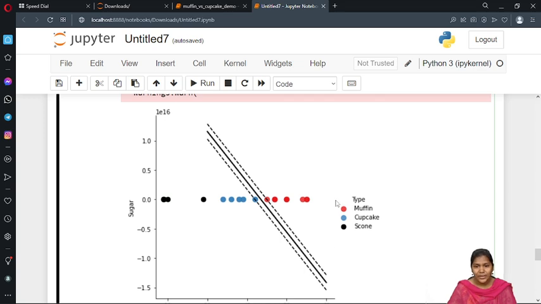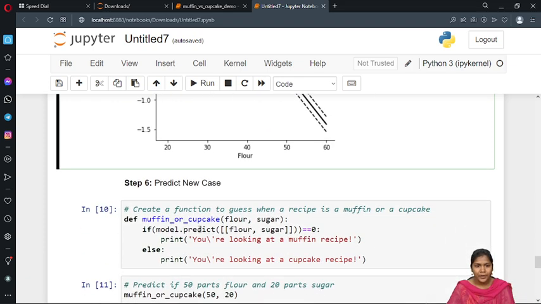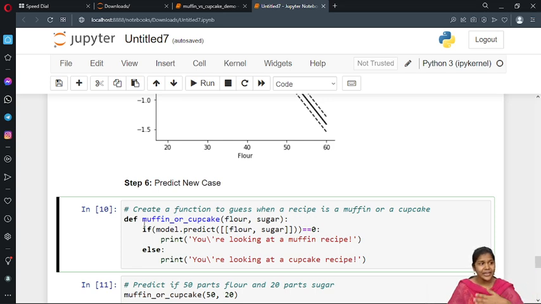So when I run, you can see color indications of different types, and the linear kernel, that is the hyperplane, is also displayed. Now I am defining a function, muffin or cupcake. Based on flour and sugar only, I have to tell whether it is a muffin or a cupcake. Here indentation is there; please remember in Python, indentations are very important.